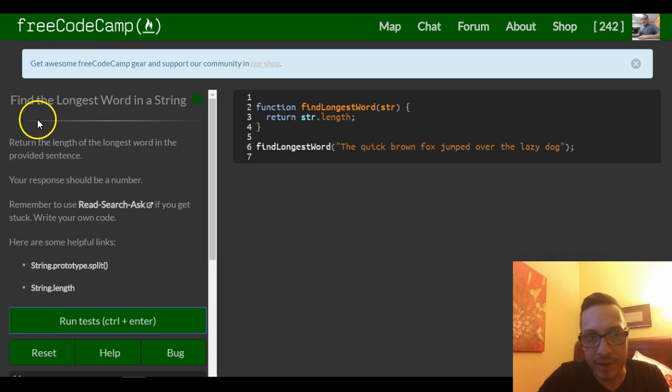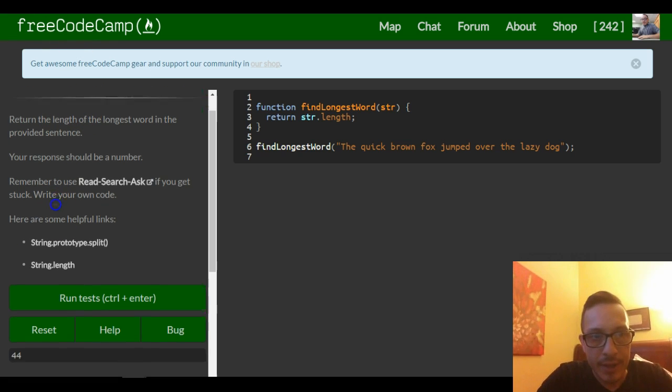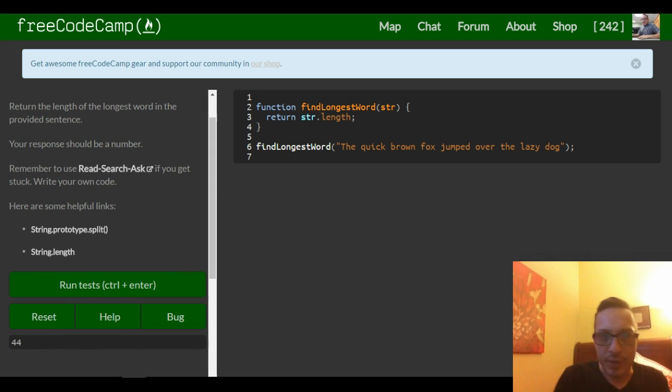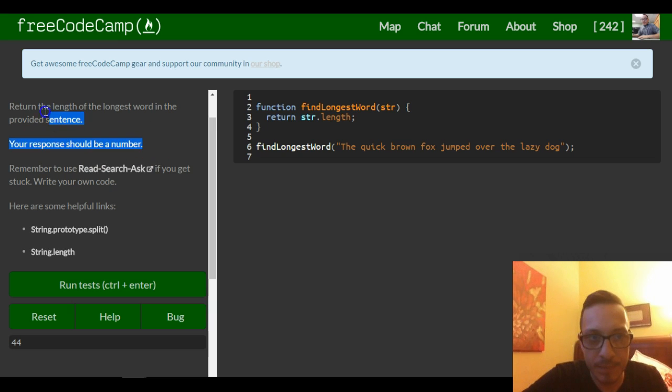This challenge is find the longest word in a string. Okay, and it tells us return the length of the longest word in the provided sentence. Your response should be a number. And that's it for the instructions. It tells us read, search, ask. These are some helpful links.